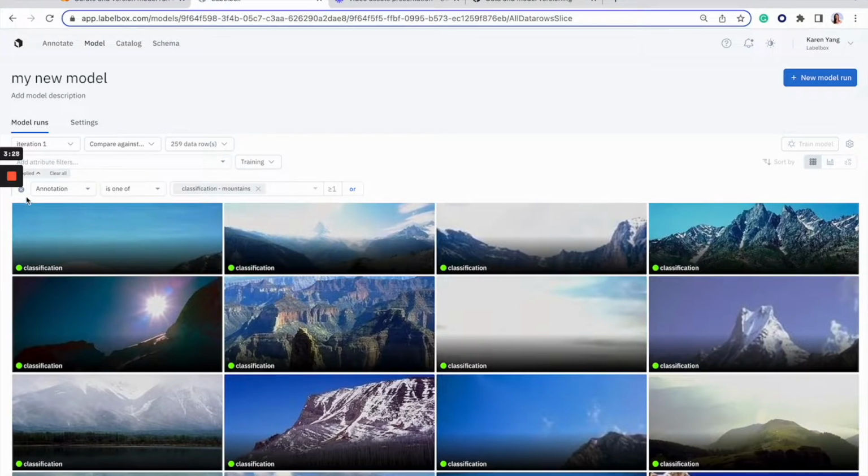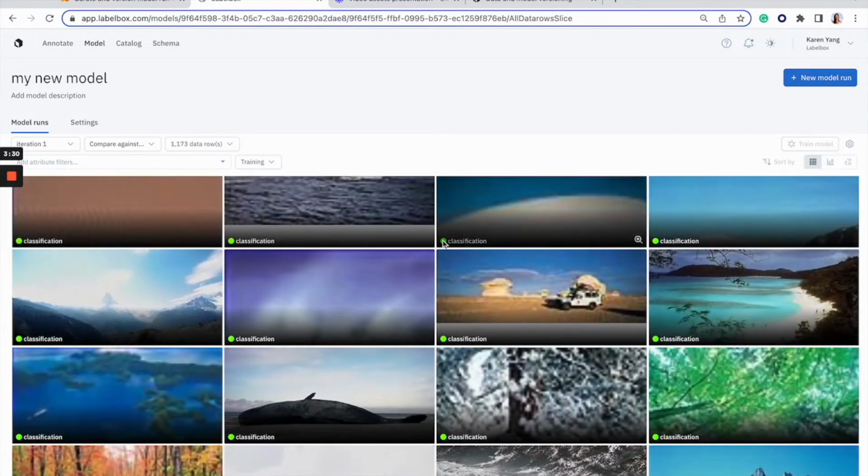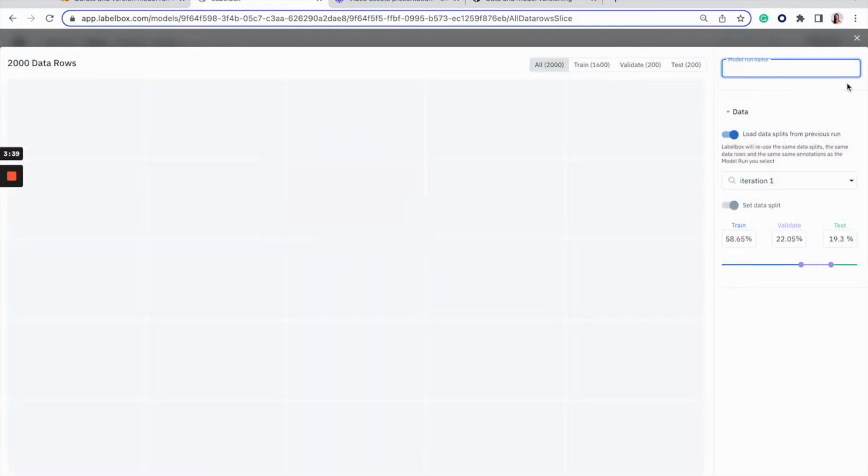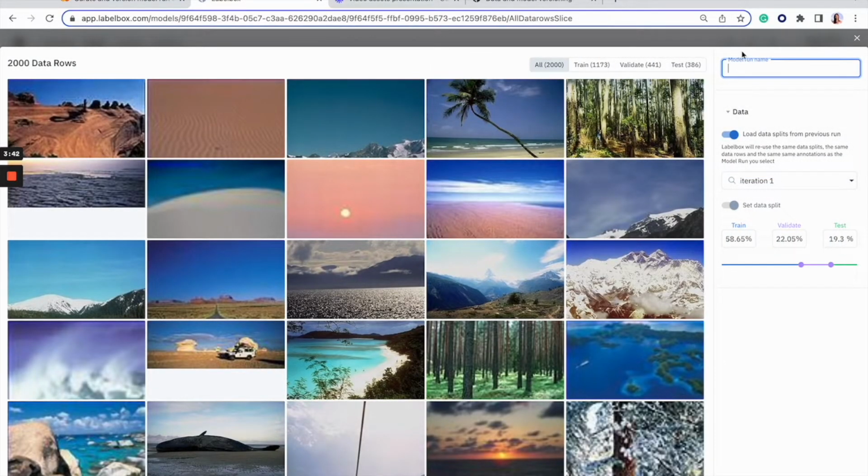Say I would like to create a second model run because I would love to try out a different configuration for data split or hyperparameters. I can easily do that by creating a new model run, and here I can say iteration 2. And we provide some convenient mechanisms to load information from a previous model run. Say I would love to use the same data split as before, I can load the data splits from the iteration 1 model run.